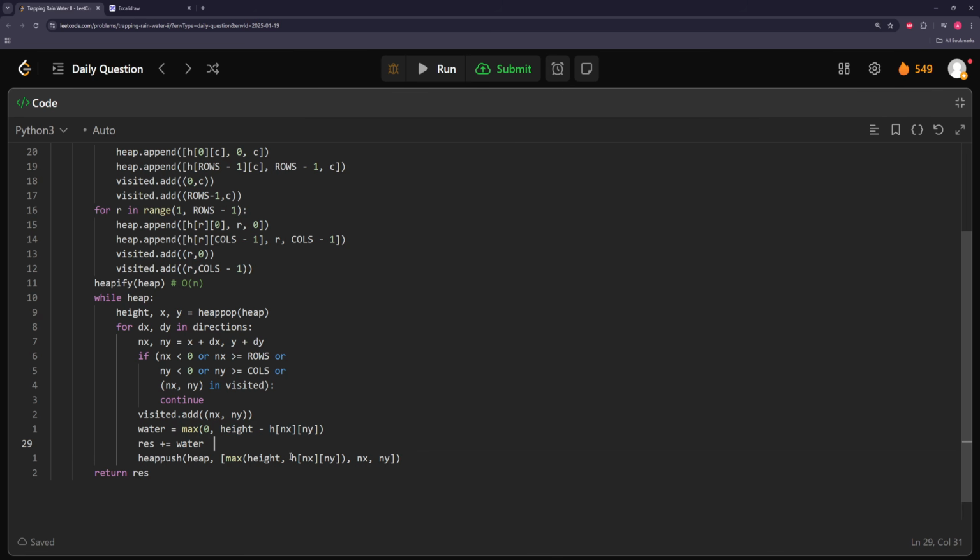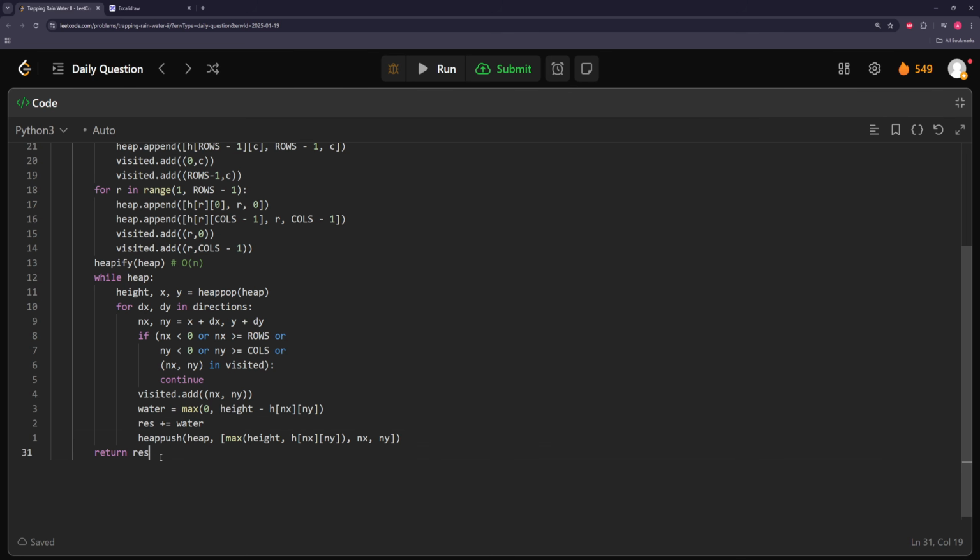Add the water, and then what you're going to want to add is the current cell's height or the shortest neighbor, whichever one is smaller, because you basically want to keep track of, for every cell I get to, the path I got there with the smallest height somewhere, and that's going to be the limiting factor there. And then just return.